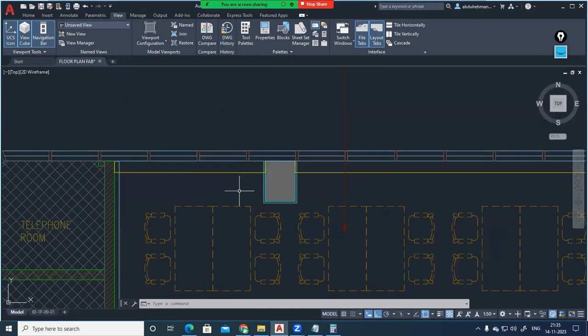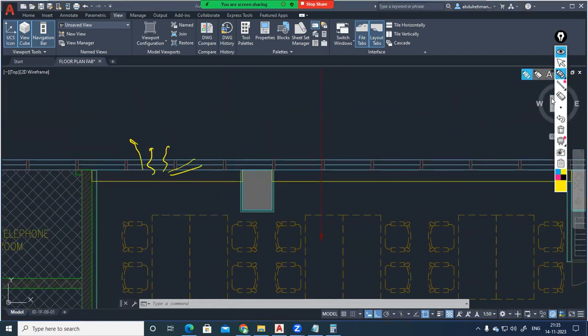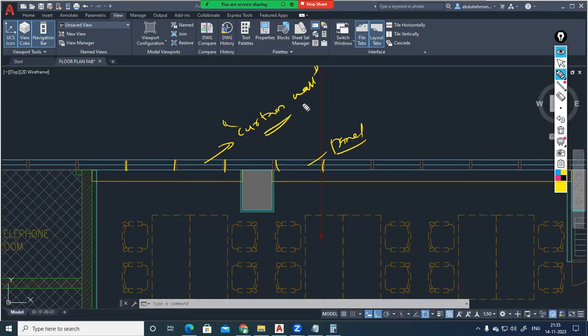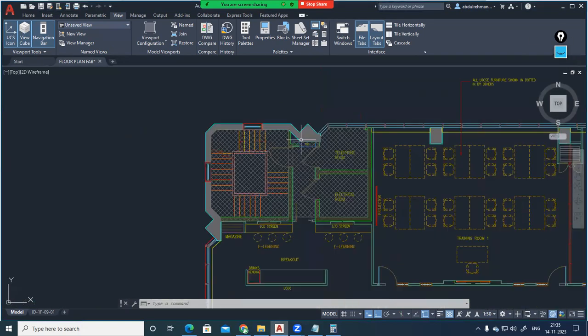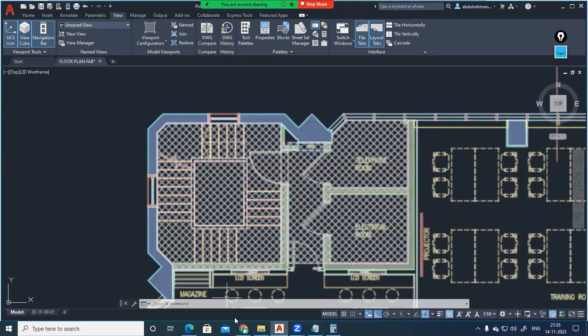Then what about this one, just outside of this training room? This is not hatched, but it is coming like a section. The first, this one, this one, this one, these are panels only. What panels? Actually, this is curtain wall. This is not brick wall. For this project, we have curtain wall on the outside, and the remaining region is RCC, reinforced cement concrete.